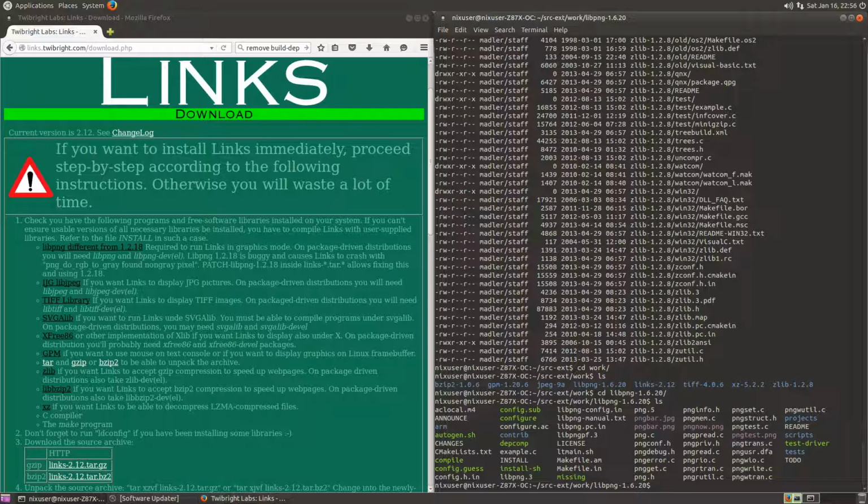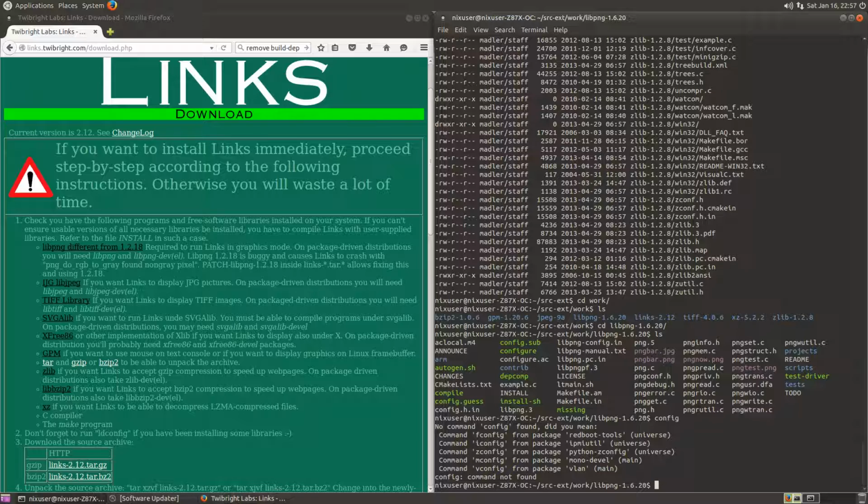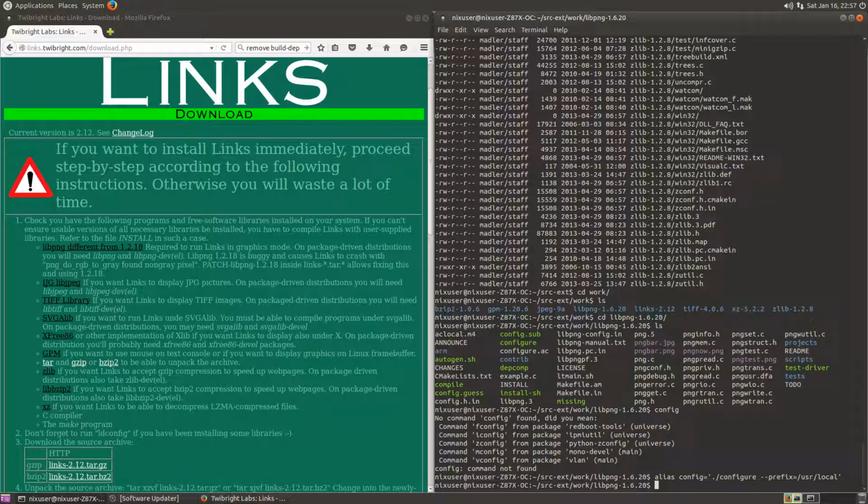Now we're just going to make a little alias. I think what we'll do is alias. There's no command called config, is there? No. So alias config equals, we're going to configure prefix equals /usr/local. Okay, just a little helpful thing for this little session that we're going to be doing.